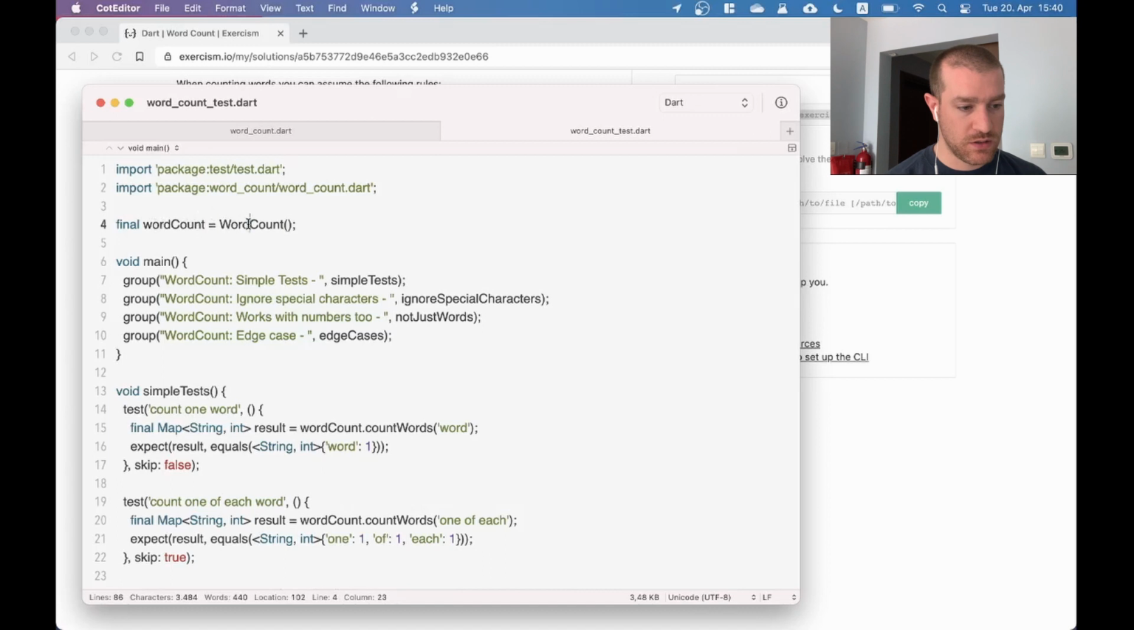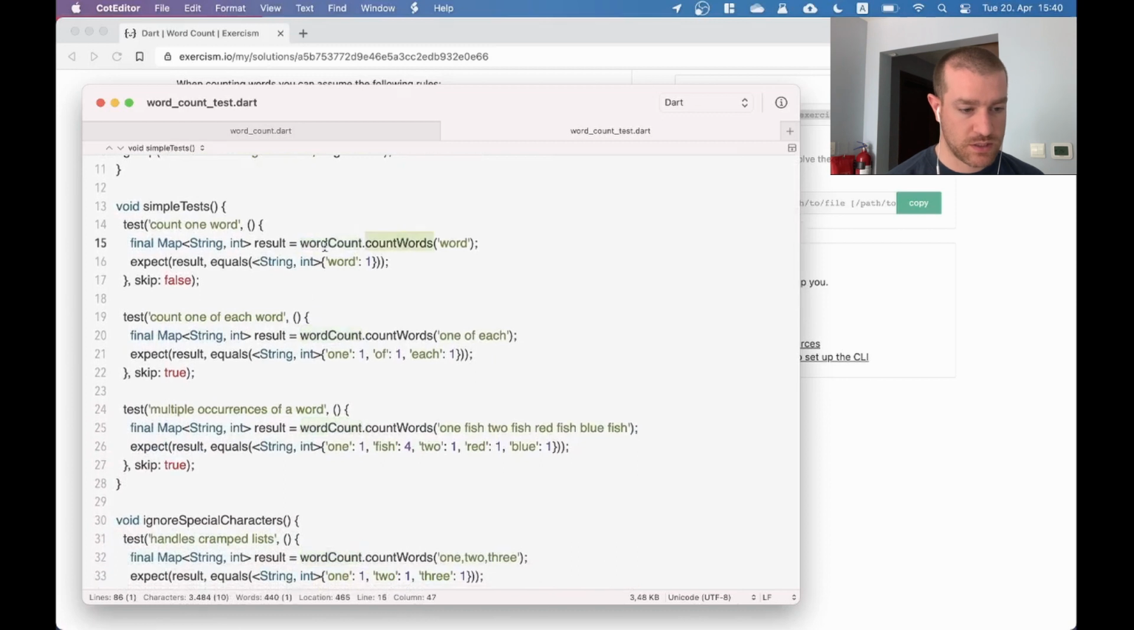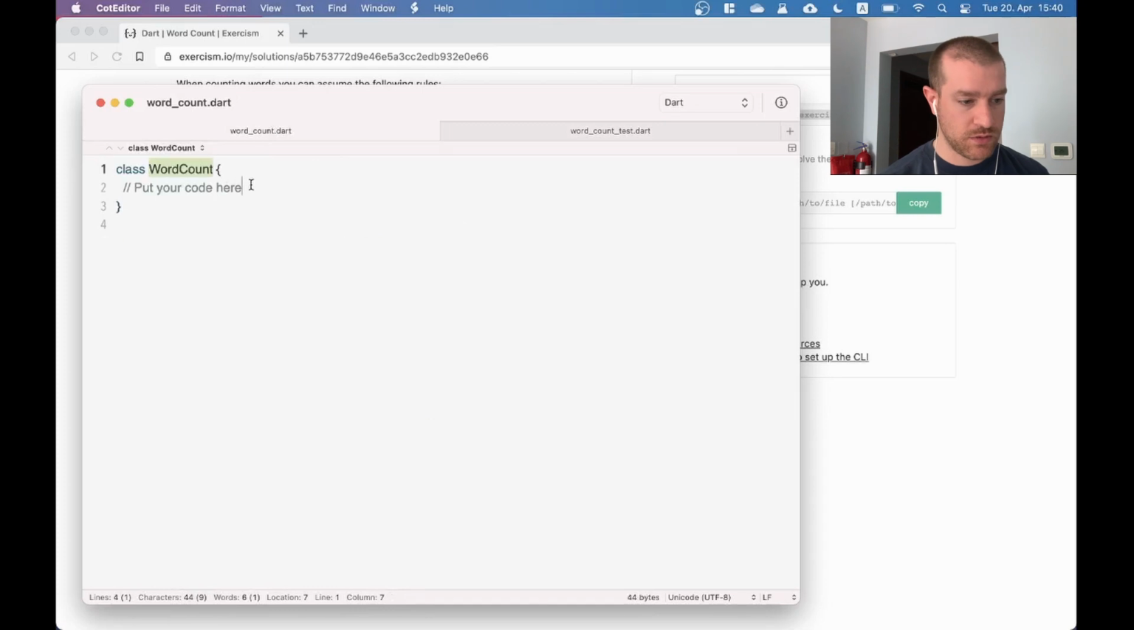Okay, so we see here it creates an object. This is the variable. So we go down here. This is our method name, so I'll copy this. And what is the return? The return should be a map. The key should be a string, and the value should be an integer. Okay, and it expects a string. All right, so let's do all of that.